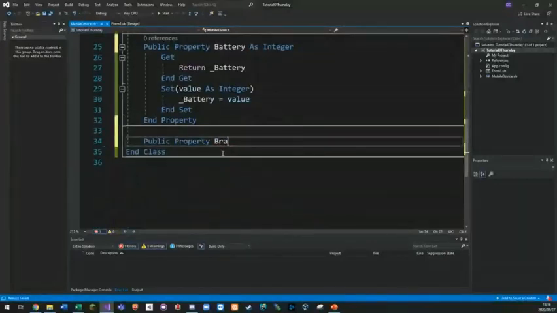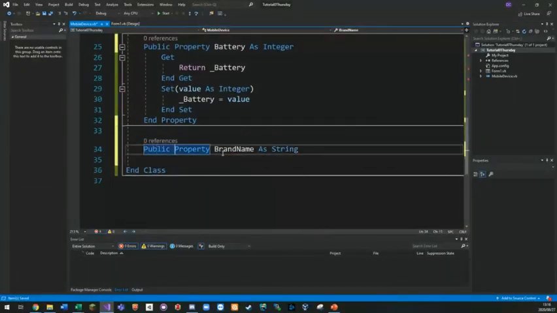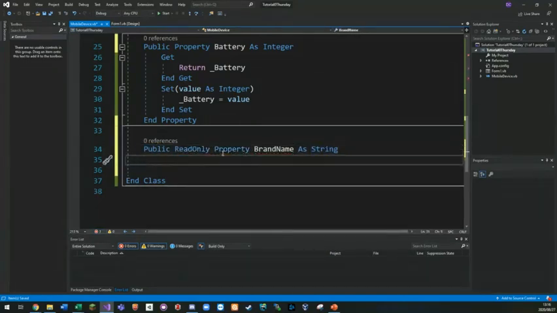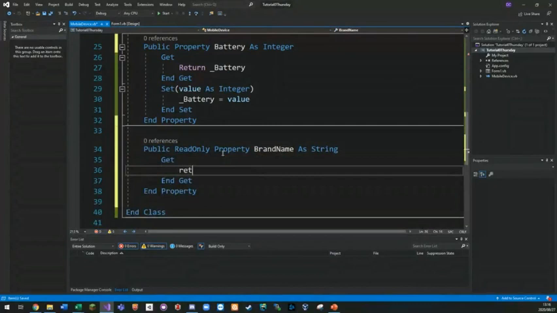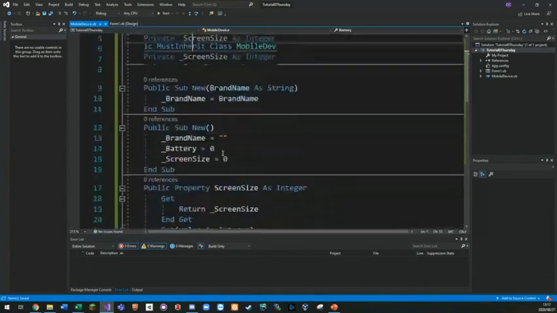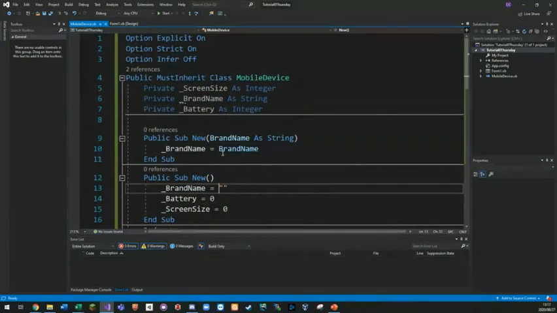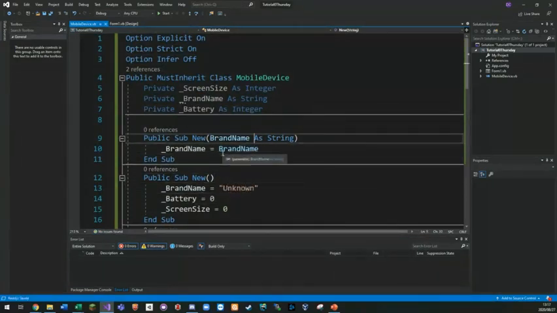Battery brand name. I'm assuming once you've got a brand name, you don't really change it. You can't really modify a brand name. So that's read only. Once a brand name is set, you can't really change it, or once the object is made.